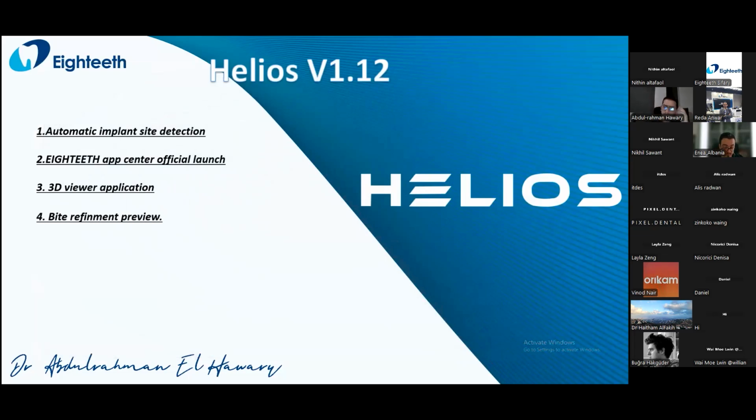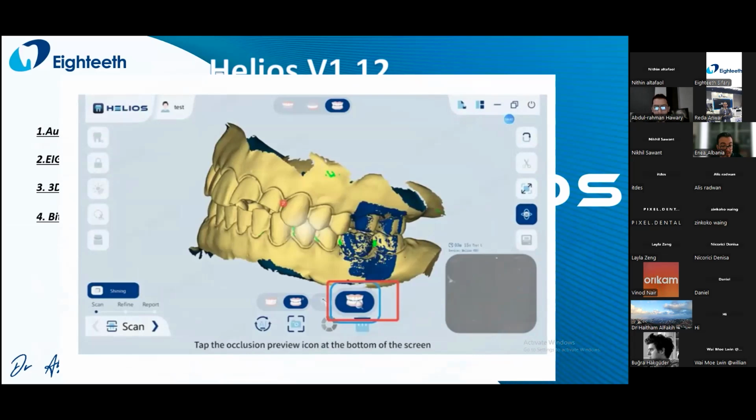Also, our fourth point, and I think it's really a great improvement, is that we have the ability to preview and refine the bite before refining the whole case. So as you guys know, the recommended Helios scan is to take 2 bites, bite 1 and bite 2. But always before the refinement process, you could just view bite 1 alone and bite 2 alone. And in order to view them both merged together, you had to refine the whole scan first.